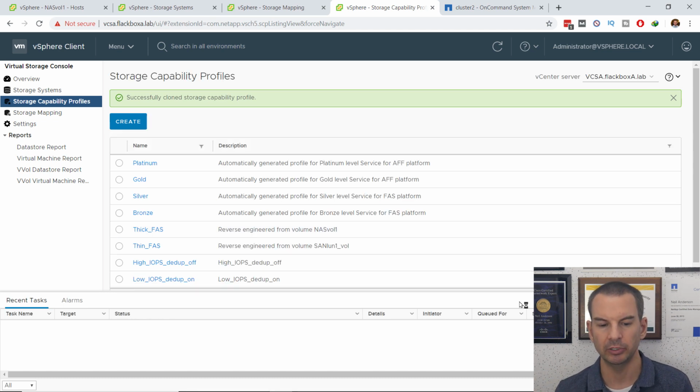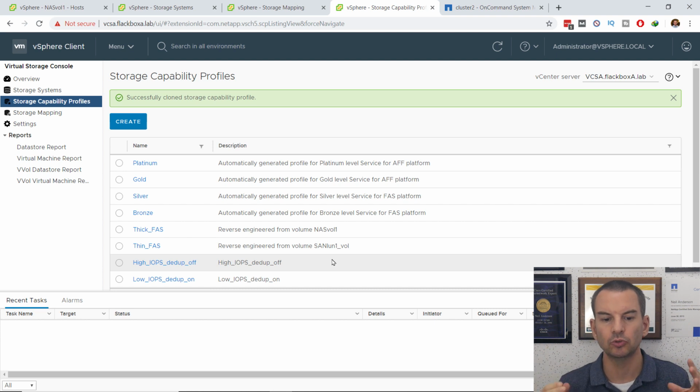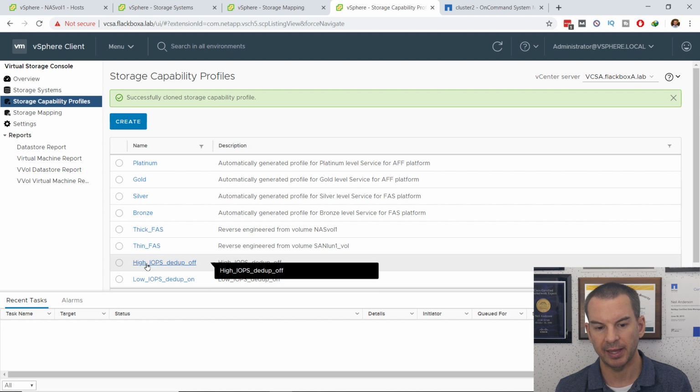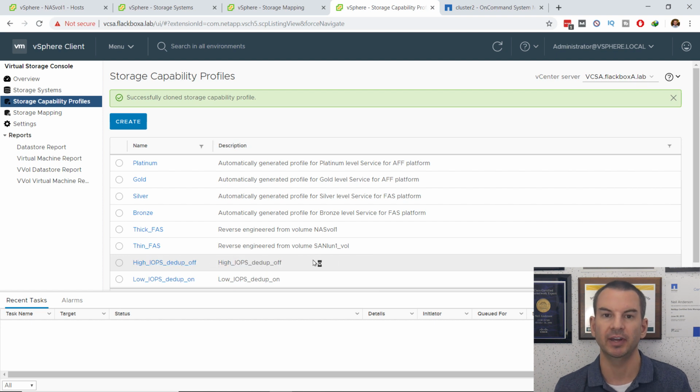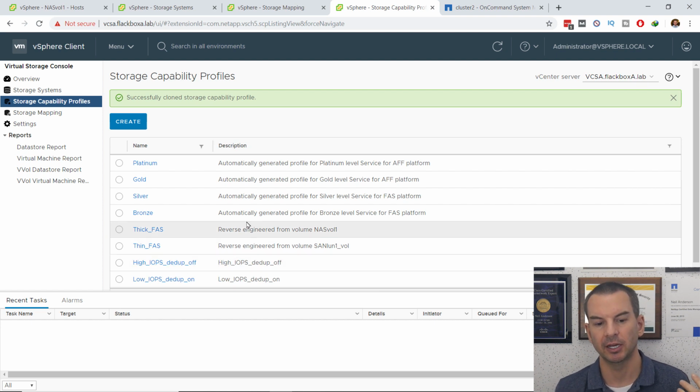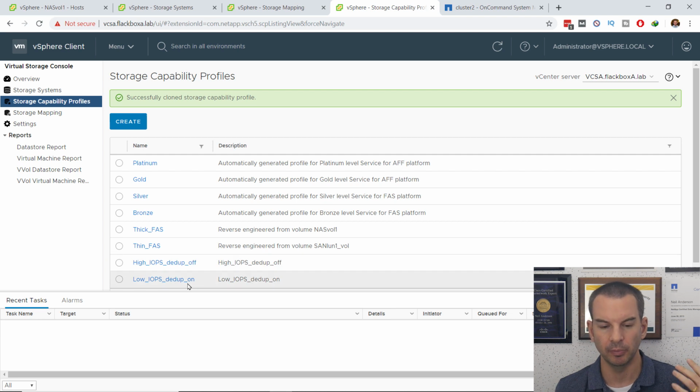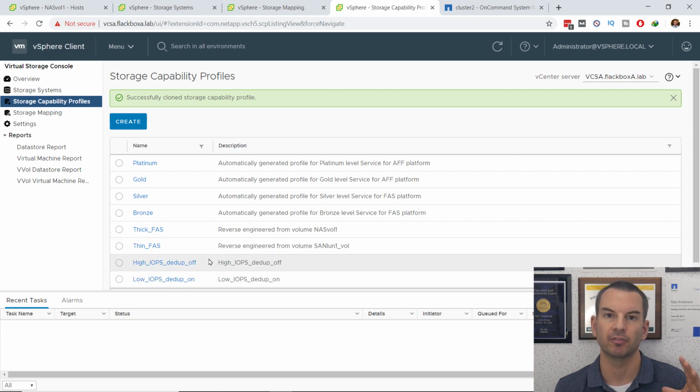And what I'm going to be able to do with these profiles is provision storage from the VSC here. So what I'm going to do in the next lab video is go to provision a new data store. I will create one with high IOPS dedupe off, and you'll see that it gets those settings, and I'll create another one with low IOPS dedupe on, and you'll see that that storage gets those settings.